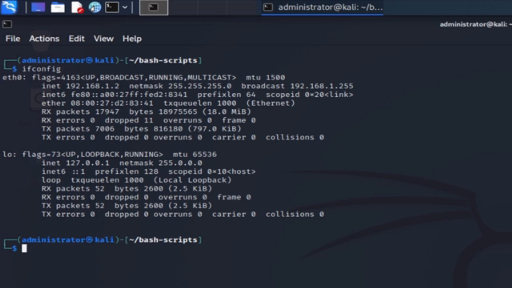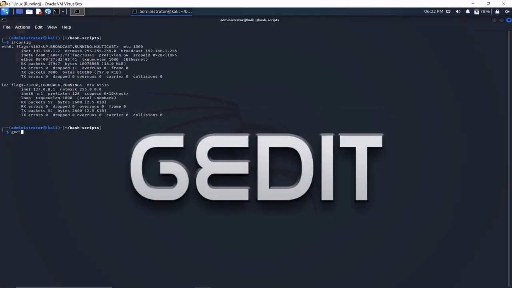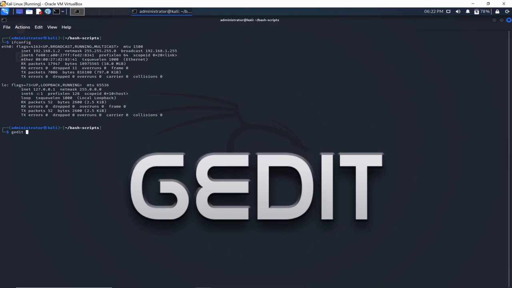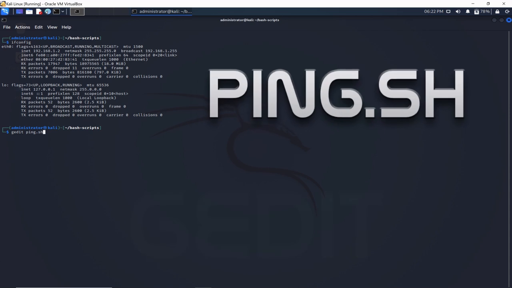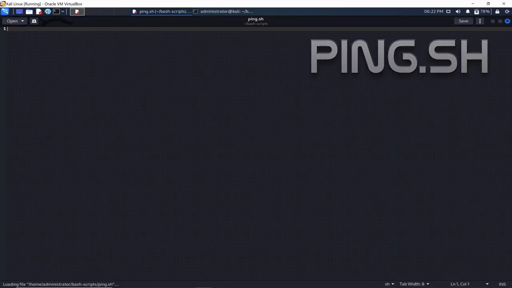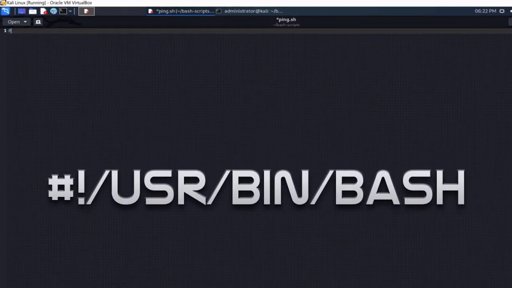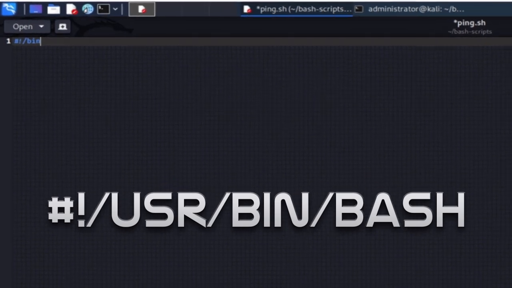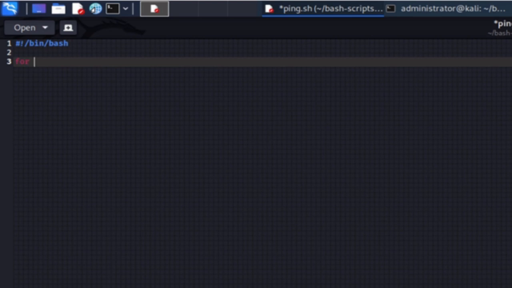We'll create our script using gedit, but feel free to use your preferred text editor. Start by adding the shebang, #!/usr/bin/bash, which specifies the path to your Bash interpreter. Next, we'll create a for loop that iterates through the range of IPs from 1 to 254, representing the last octet of our IP addresses.